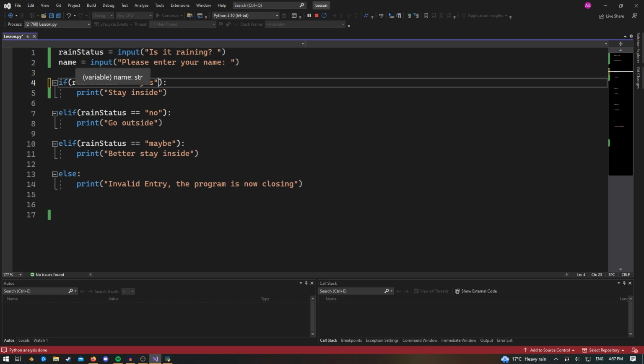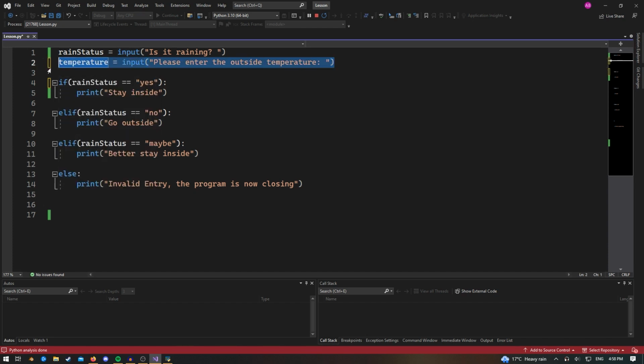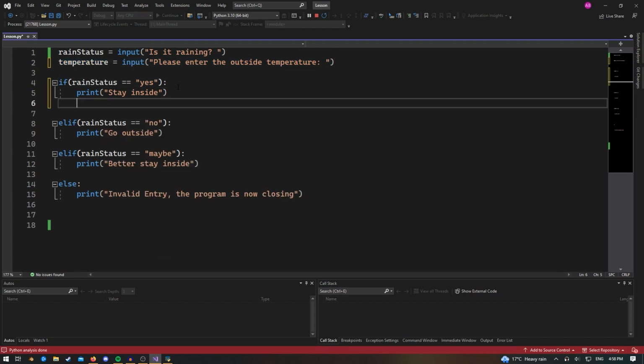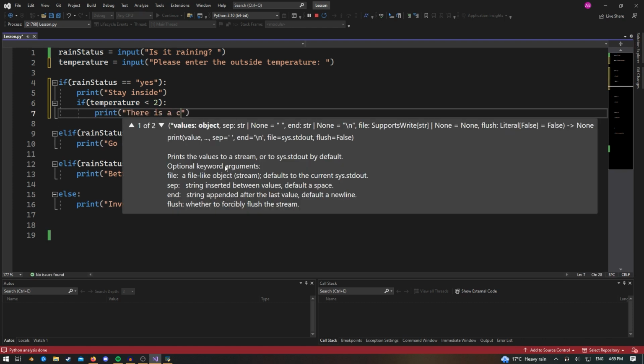So let's have a look at this. Here, instead of taking the name, I'm going to take the outside temperature. So here I'm asking for the outside temperature. Now, if it is raining outside, and only if it's raining outside, then there's also a chance of snow, right? It depends on the temperature. So if temperature is less than, let's just say, 2 degrees Celsius, around there is usually when it could start snowing.